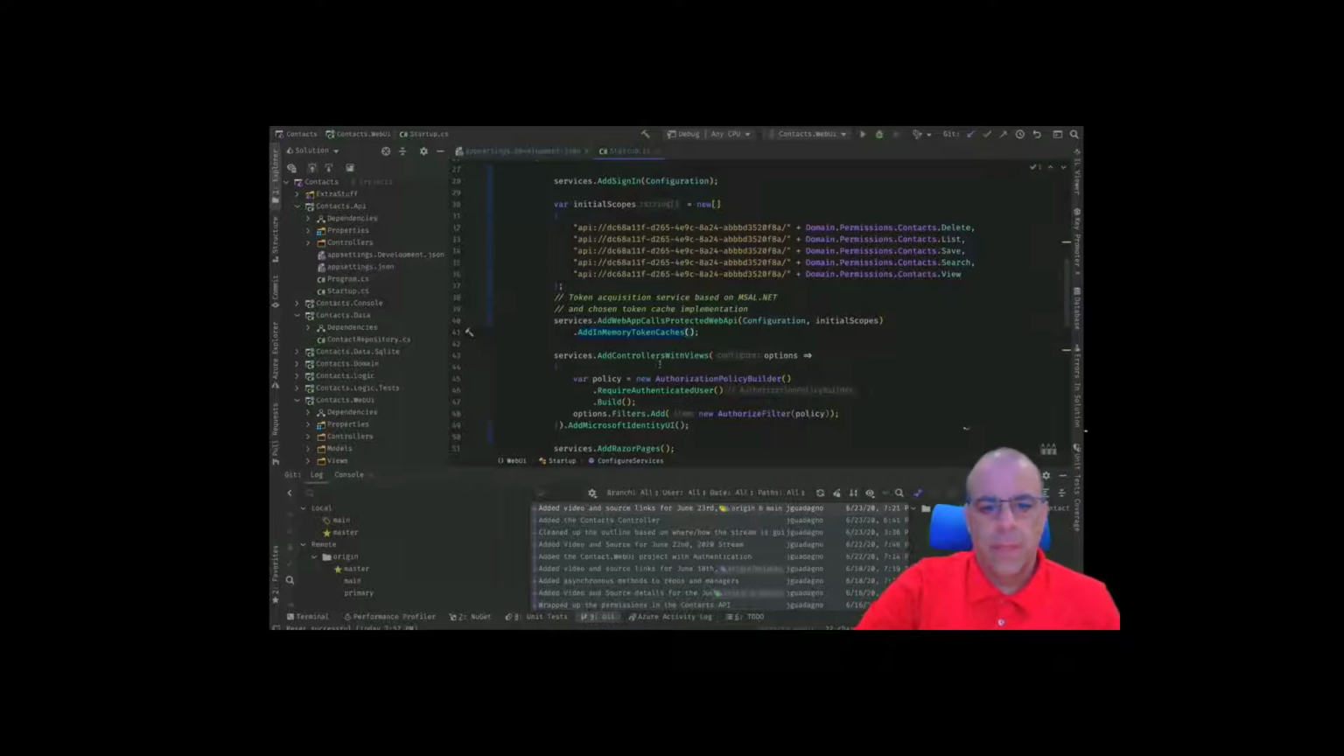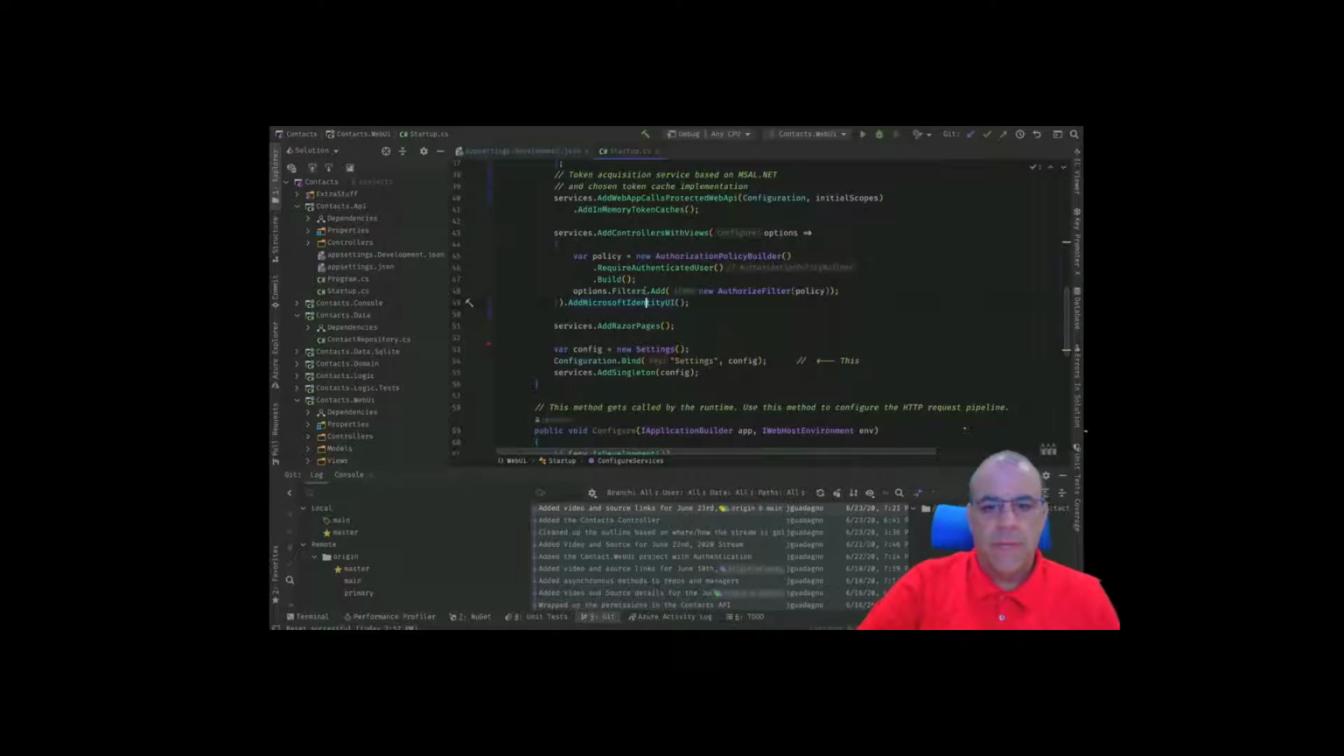Then we're adding the controllers with the view, and we are adding additional policies to require authentication, and then add the Microsoft Identity UI. So that's your typical Hotmail login. Everything else is the same. Configuration is the same as we had it. So now our application works from a startup standpoint. Let's make sure it still builds.